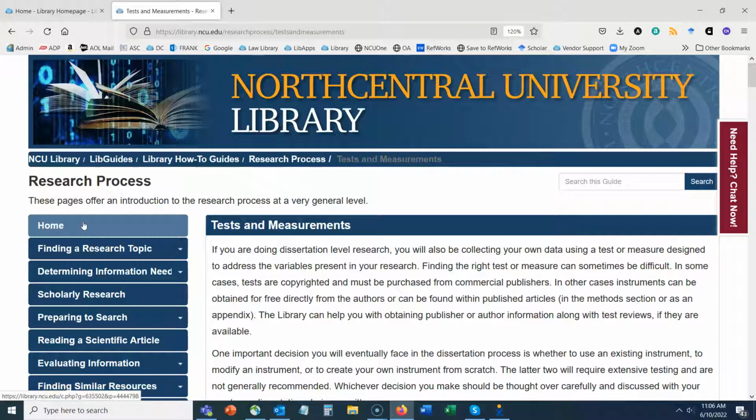So we're going to stick around here for a few minutes talking about some general considerations about test instruments, but after that we're going to move on to finding test instruments in scholarly journal articles, finding them in other students' dissertations, and then finally finding them in specific library databases which do provide test instruments. So we will take a look at all of that.